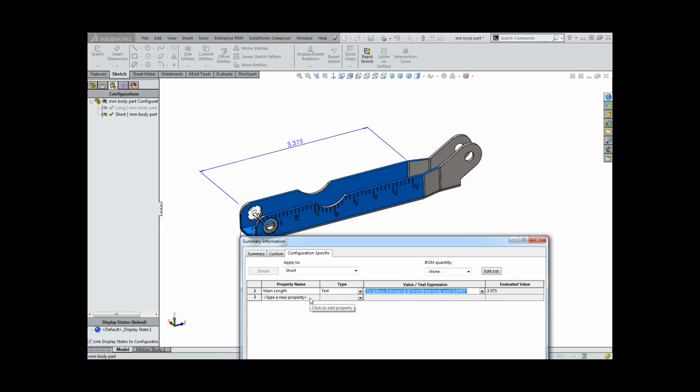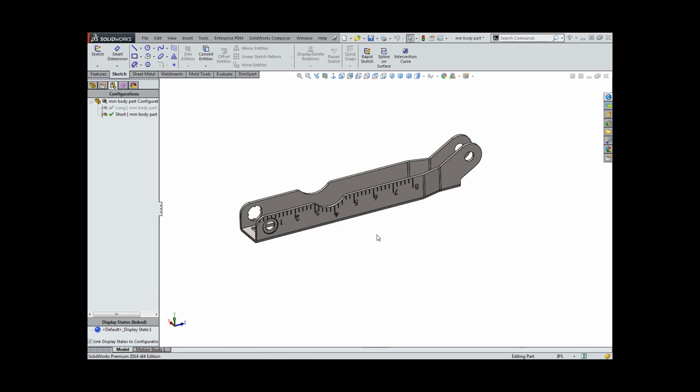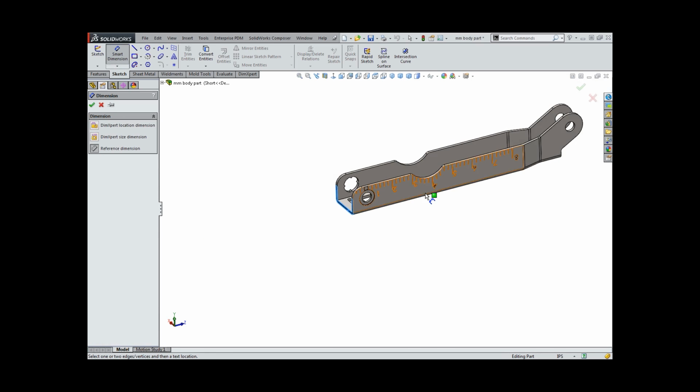So we'll do that there for our main length on our short configuration, and we'll do the same thing on our long configuration. And we'll link to that same dimension. And I may also want to link to some dimensions that I don't necessarily have as driving dimensions in my model. Maybe it's just other dimensions that I want to put on here. So we can always use our Smart Dimension tool and put on reference dimensions, and then we can link our custom properties to those as well.